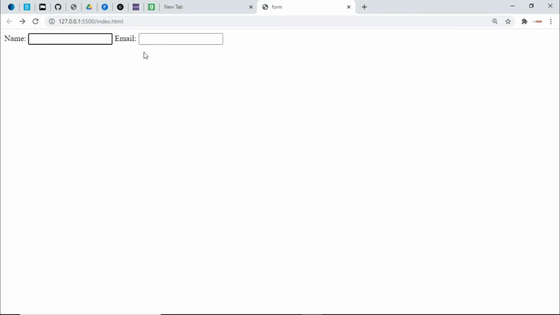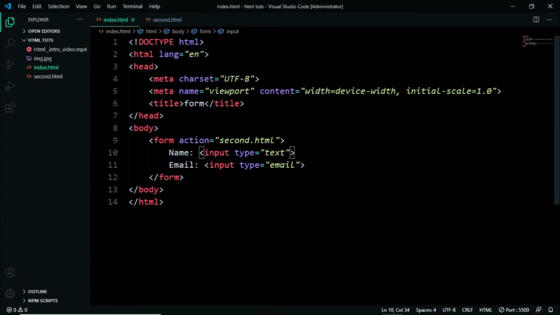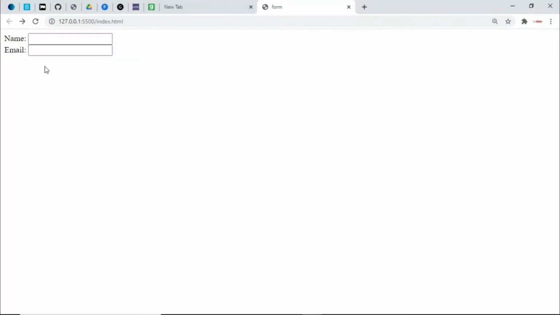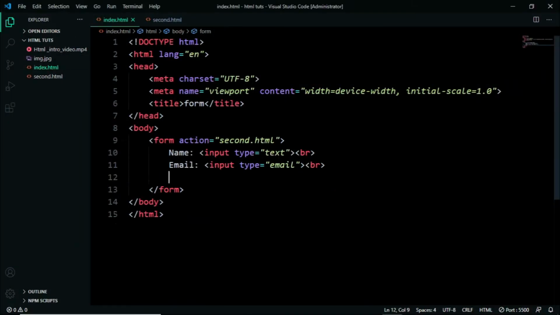Let me use the br tag so it will look better for now, so you can see it is coming just after. Now if I write here king, and after this just anything, and hit enter, you can see it is not taking us to any page. So for that we have to create a submit button.